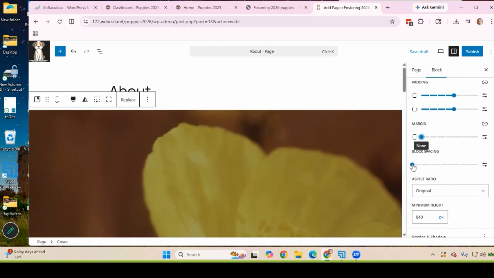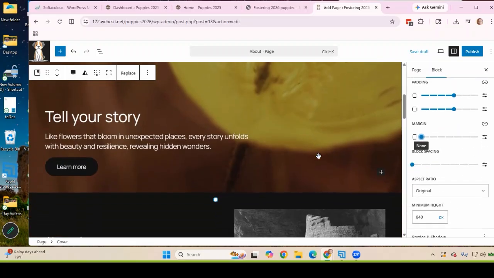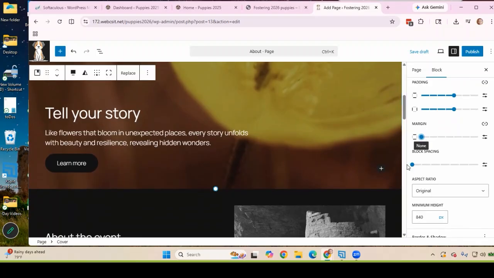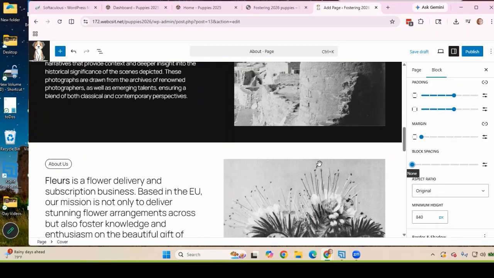Block spacing, this would be the space between blocks. Maybe that's the space in between blocks, but that doesn't look like it's changing on the fly. That might be, some of these have to be published and saved where you can see the changes. But let me see. I didn't make changes between these two either.